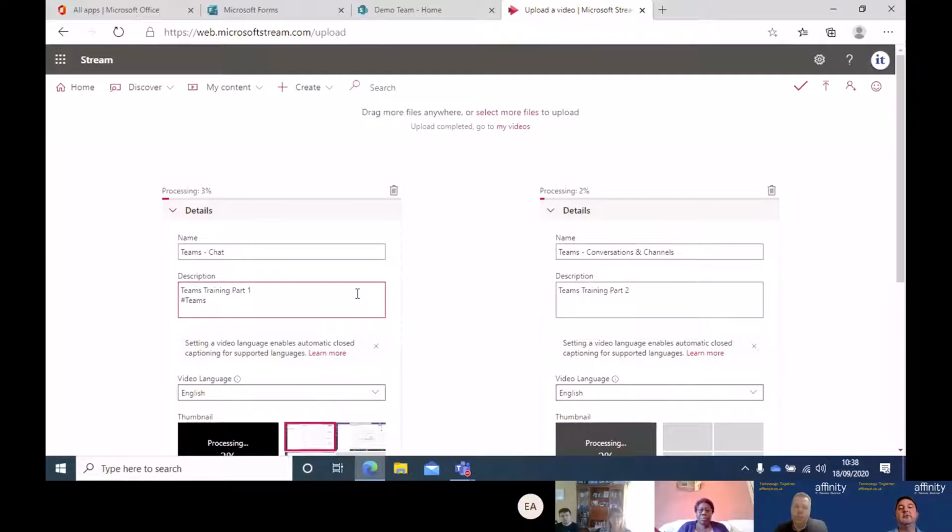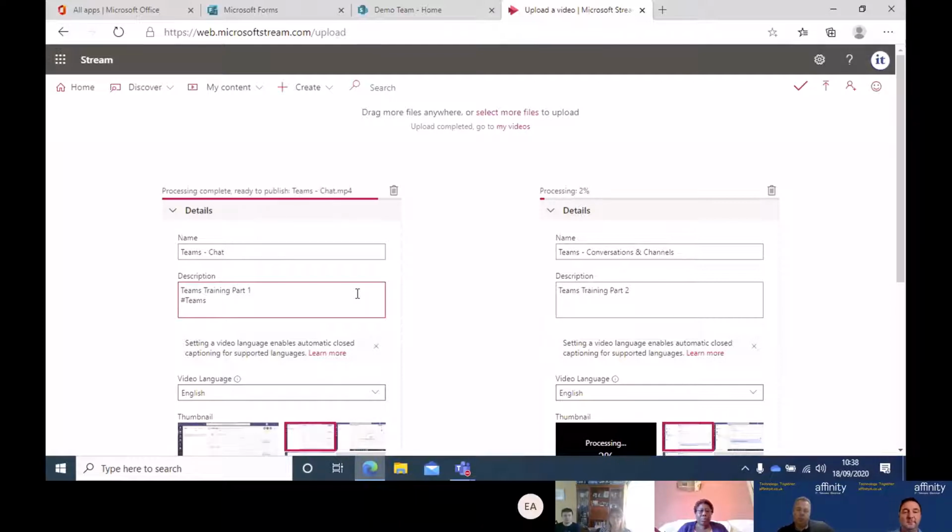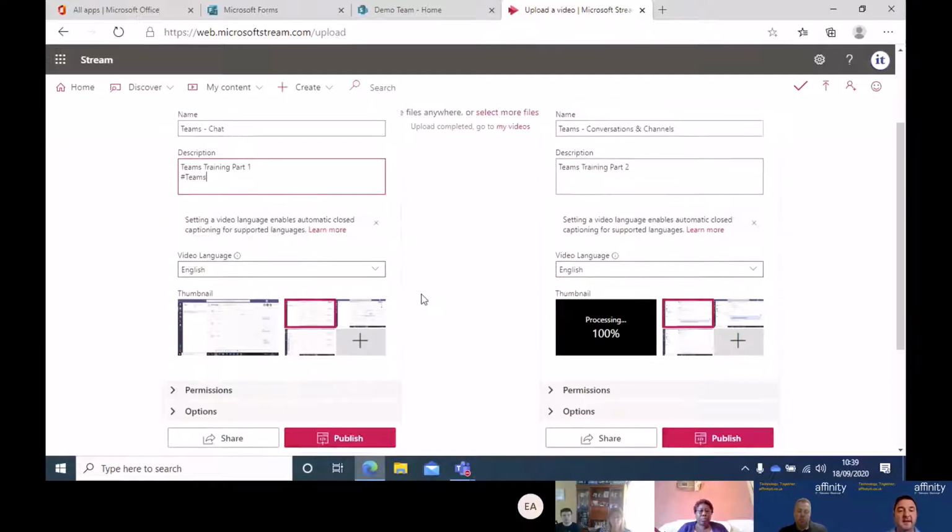But that means if anyone in your organization looks for Teams when they're searching through all of Microsoft 365, or they look for training, or they look for 365 or anything like that, it automatically brings these up as well as options. Now, you can let this run in the background. What actually happens is when it finishes processing all the videos, it'll actually email you to tell you that it's done. If it's a longer video, it can take some time.